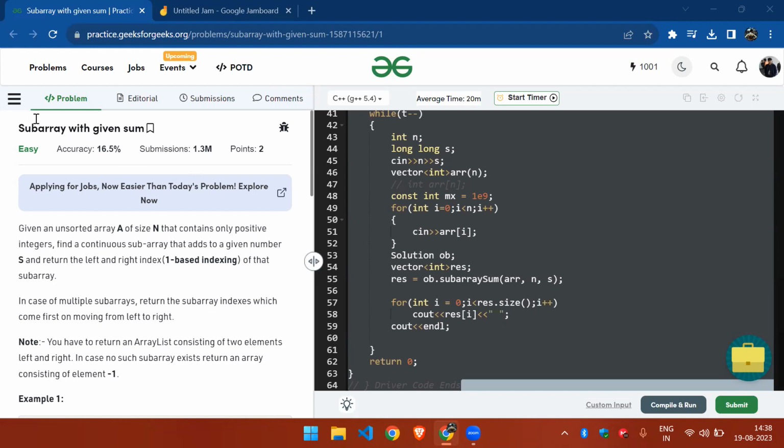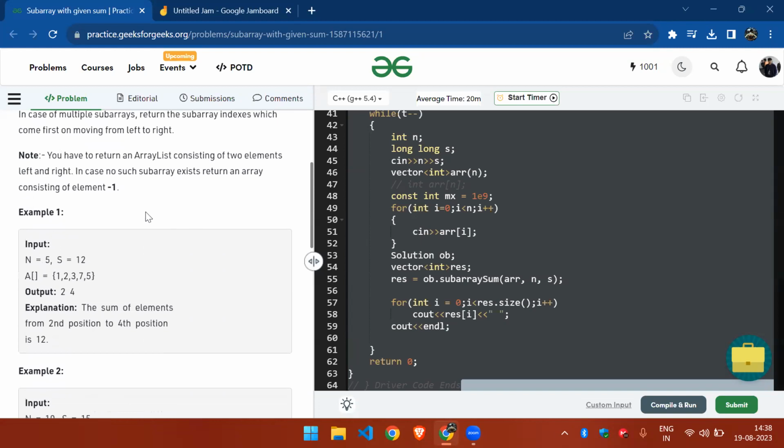Subarray with given sum. In this problem, we have been given an unsorted array of size n, and all we have to do is find the continuous subarray that adds up to a specific number given as s. At last, we have to return the indices from left to right. If no such subarray exists, then we have to return -1.